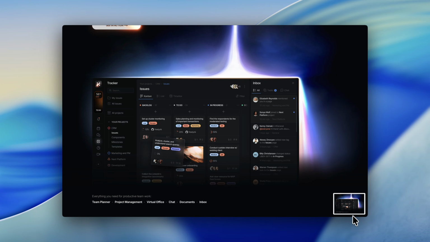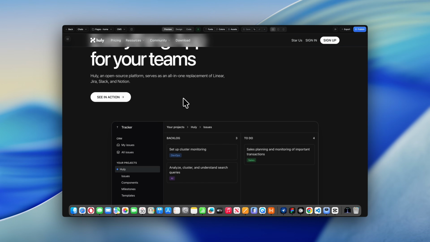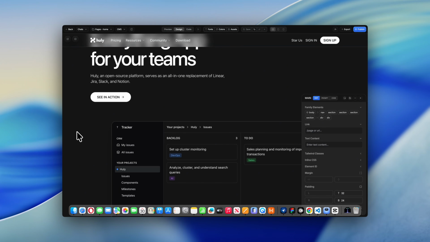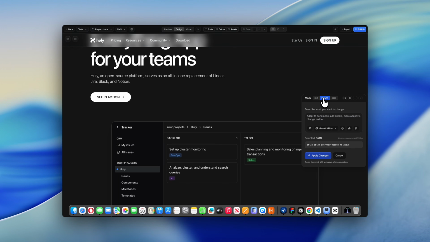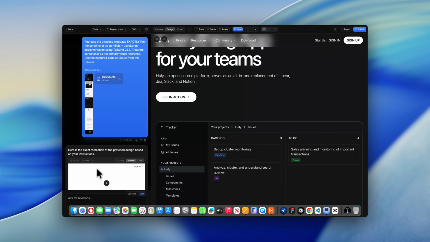then go back into Aura, select only the hero section in design mode, and now I will reprompt just this part. This is important. If you want to change multiple sections, you can prompt on the left side. But in this case, I want full control. So I'm improving it section by section. Now let's push it further.